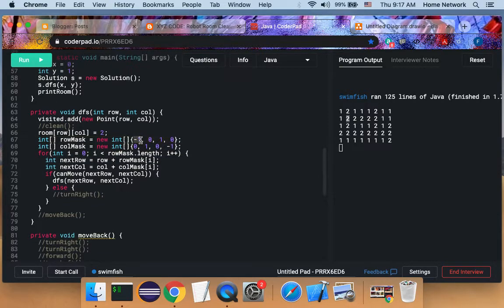First, this row mask means we subtract 1 from the row and the column remains the same. That is the cell at the top. The row doesn't change. We add 1 to the column. That is the cell at the right. We add 1 to the row. The column doesn't change. That is the cell at the bottom. This last one is the cell at the left. This iteration will visit the top, right, bottom, left in that order.